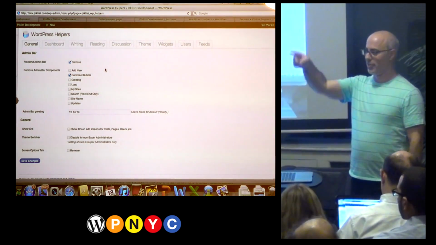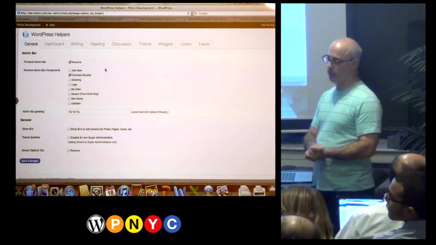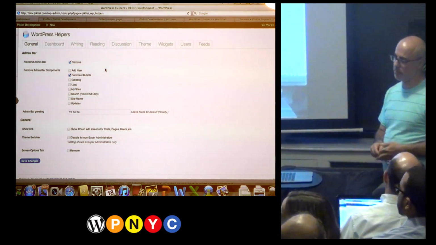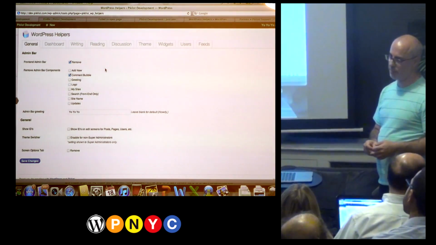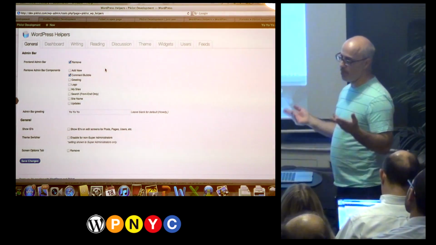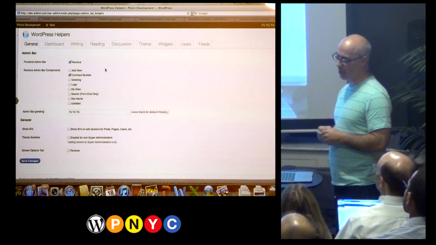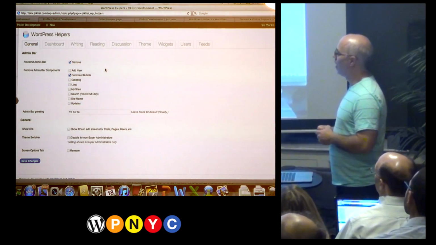You'll find it. Yes? Is this tool only for admins or only for super admins? Meaning, can you shut it off for a client so they can't do all these things? Right now, it's only for admins. It's for the manage options capability, which is the standard capability for this type of stuff.